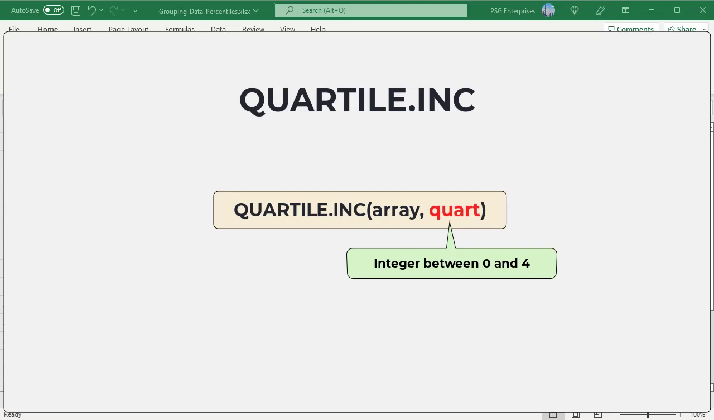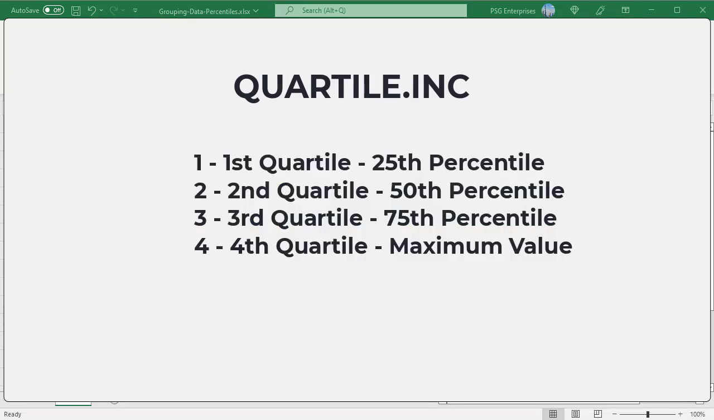These values are returned based on the quart parameter. 1. First quartile, 25th percentile. 2. Second quartile, 50th percentile. 3. Third quartile, 75th percentile. 4. Fourth quartile, 100th percentile, and is equal to the maximum value in the range.